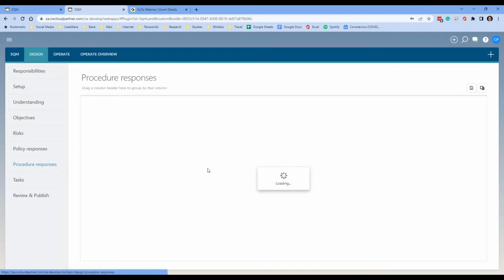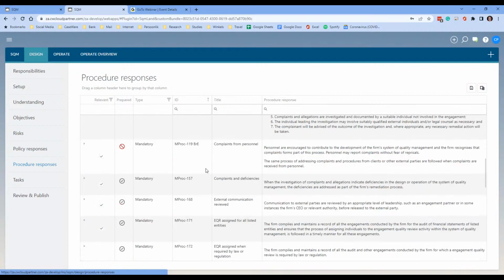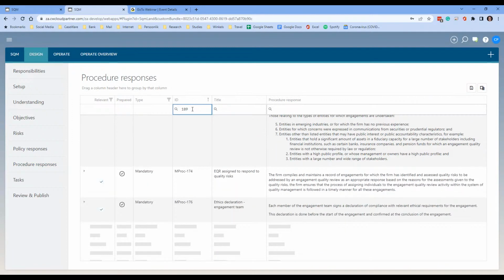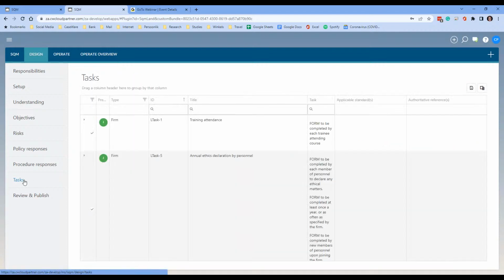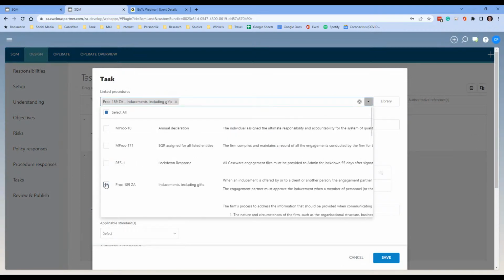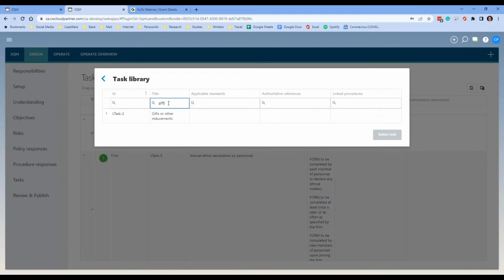If I go to my procedure response and say that I am happy with procedure 189, you can also search for the procedure and say I'm happy that that specific procedure is then signed off. So if we then look at tasks, I will go ahead and add a new task. So the procedure is 189ZA, and the task is, let's see if there's a task already available for me.